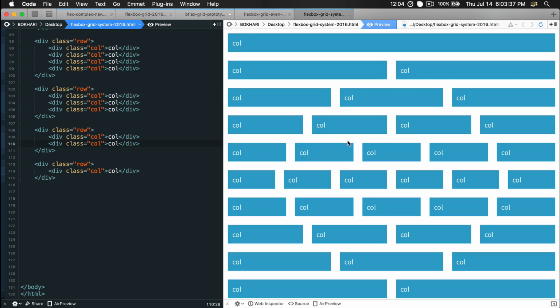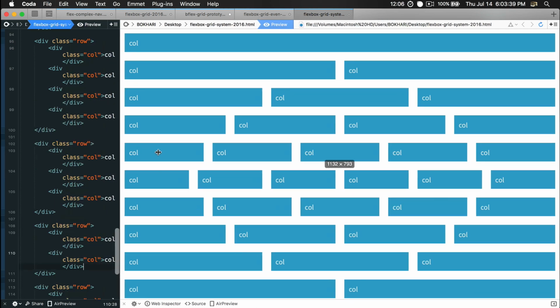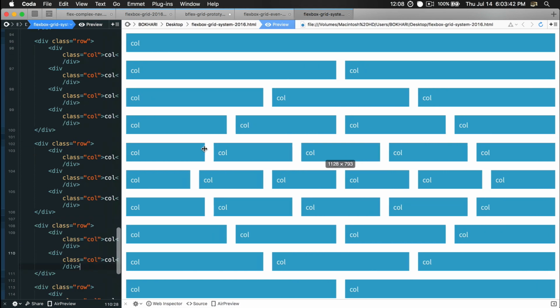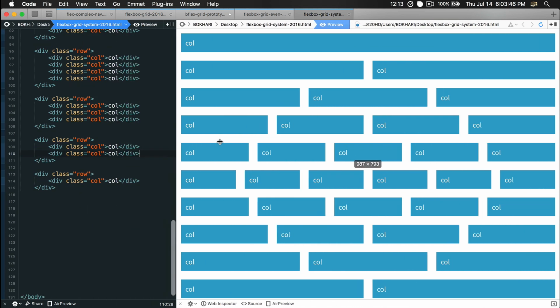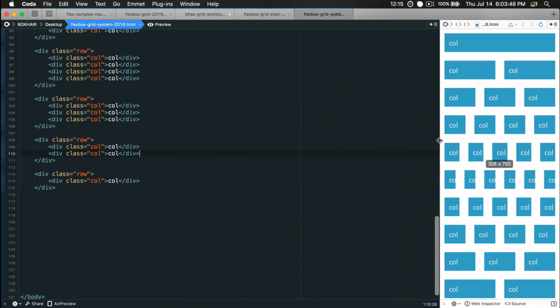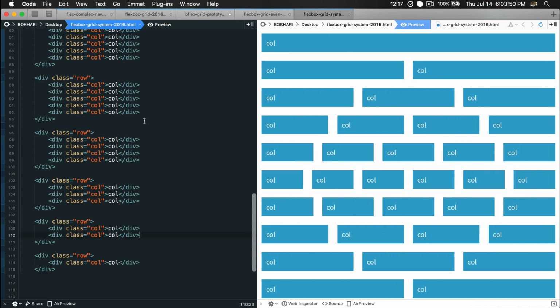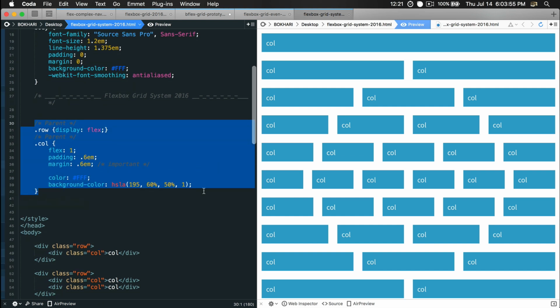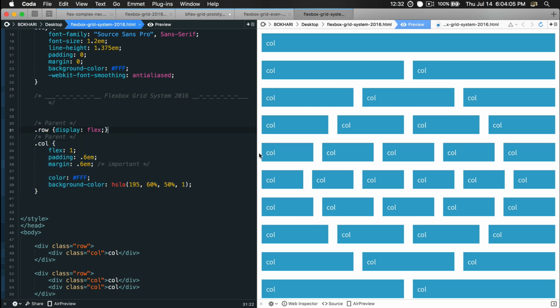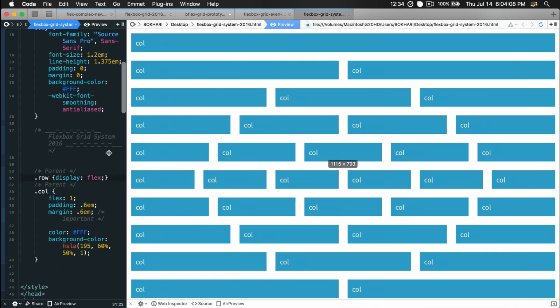So we have a full page of columns, a grid system, grid layout. This is the basic Flexbox grid technique, using only these. Can you imagine how powerful the Flexbox is? Unbelievable. Flexbox is the hero, trust me. Alright, let's not stop in here.